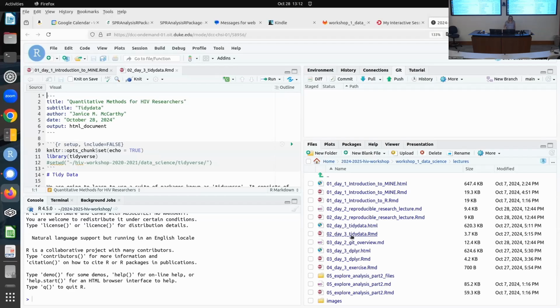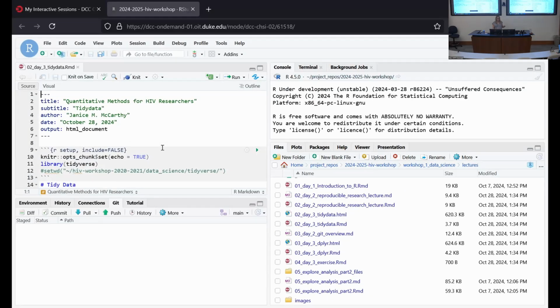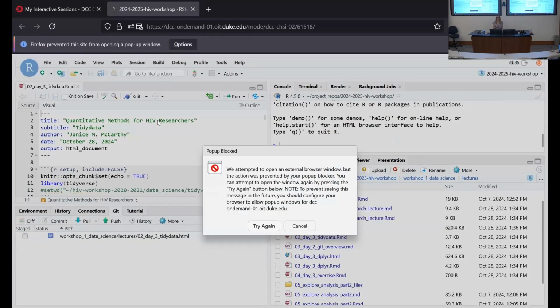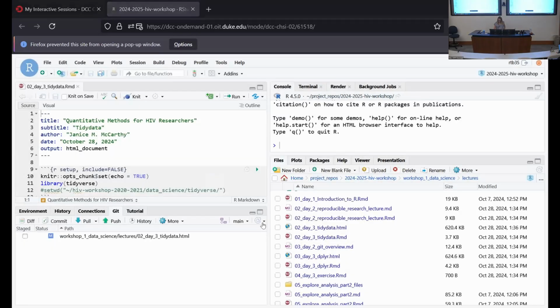All right, guys, sorry about all of that. We're back here again, finally, and we're going to knit this notebook, and as long as you did the pull, it should work now. I added one thing that was supposed to be just text in a code chunk, and that's why we had a syntax error. If you get that box, just say try again, and it should come up.